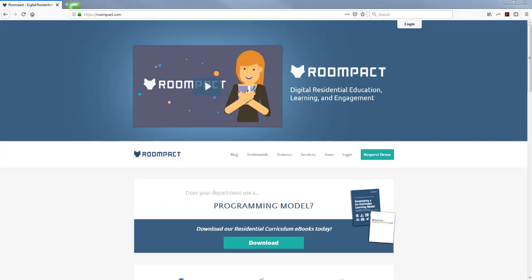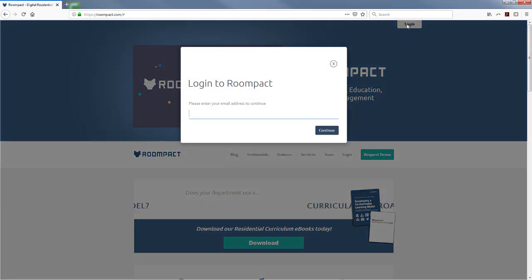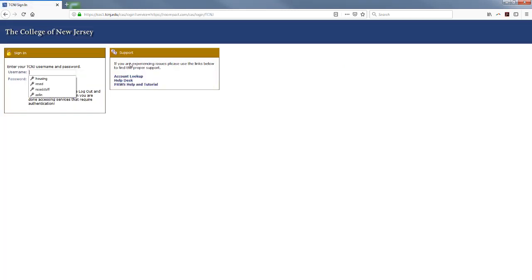To log in, first you will need to go to https://roompact.com. Once there is a login button on the home screen. Simply click this button and enter your TCNJ email address. Once here, you'll be navigated to the single sign-on page where you can log in, again using your TCNJ information.